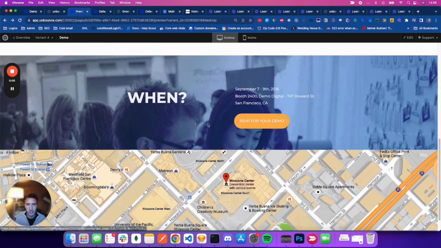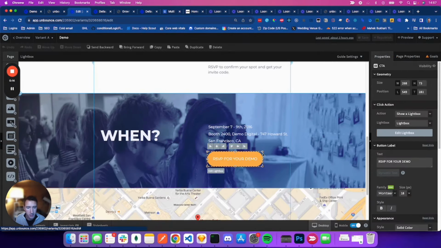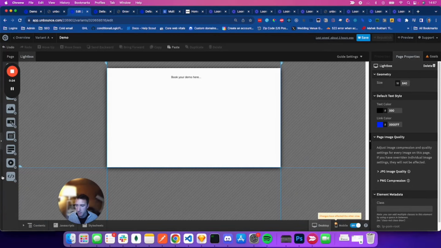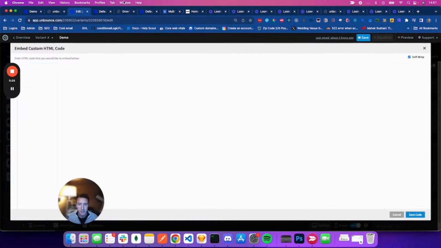So we've seen it's pretty straightforward adding our form to our page, but what if we want a form to display when somebody clicks a button on a page? Well, this is pretty straightforward as well. We just need to edit our page, find a button, and open a pop-up. So here's our button, and I've just set this to show a lightbox, and we can edit the lightbox now. And I'll just demonstrate. It's exactly the same process as before.